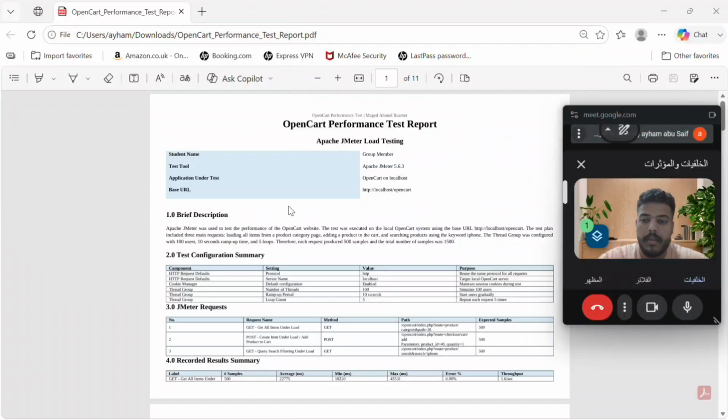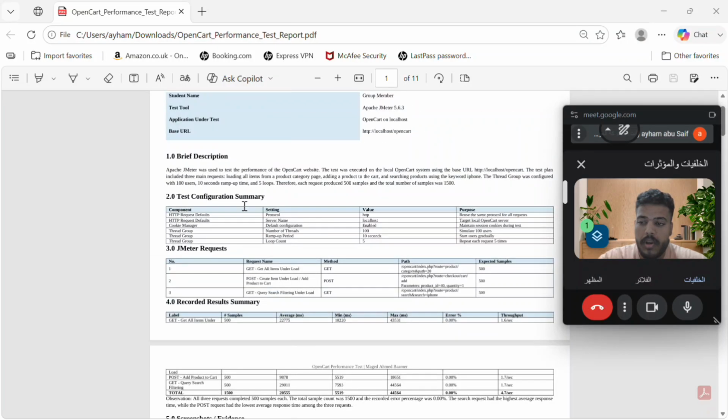My name is Mahmoud Hassan, and today I will present my part, the OpenCart performance test report. We have a first brief description. A basic method was used to test the OpenCart website performance. The test included loading products, adding items to the cart, and searching for iPhone products. The test used 100 users, 10 seconds ramp-up time, and 5 loops, with 1,000 and 1,500 samples. And we have the test configuration summary.